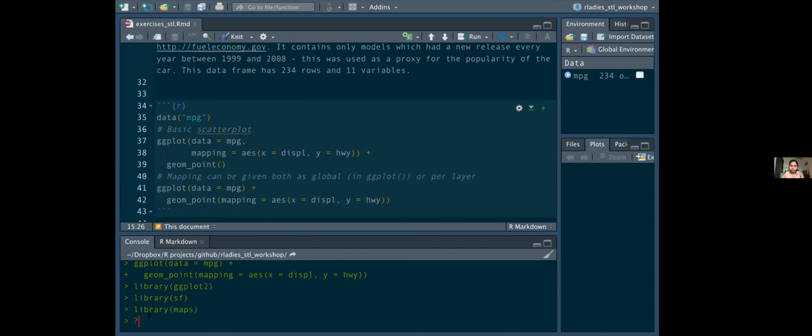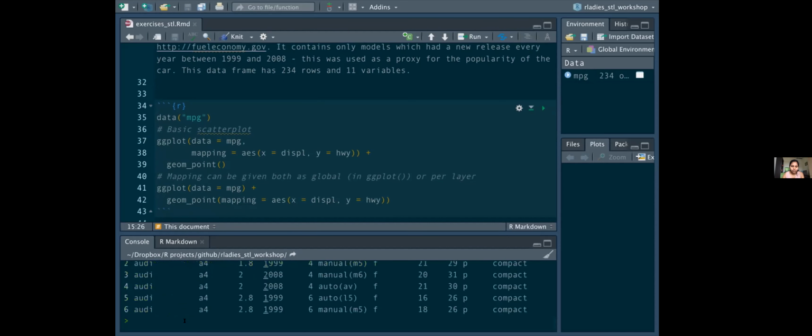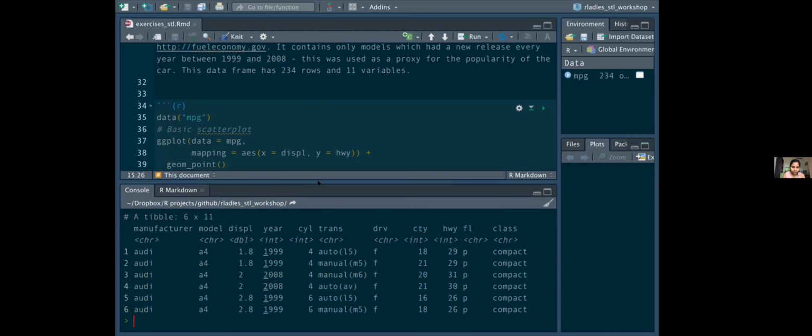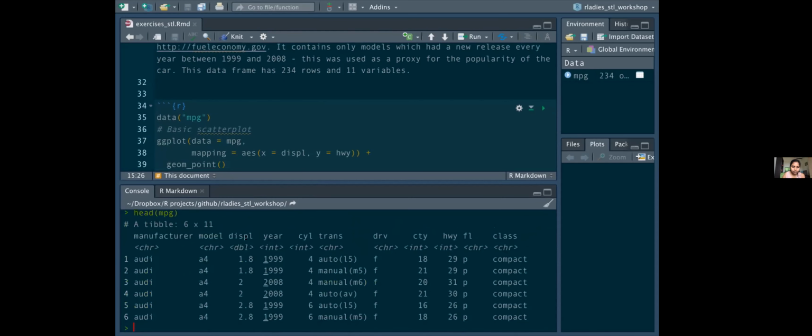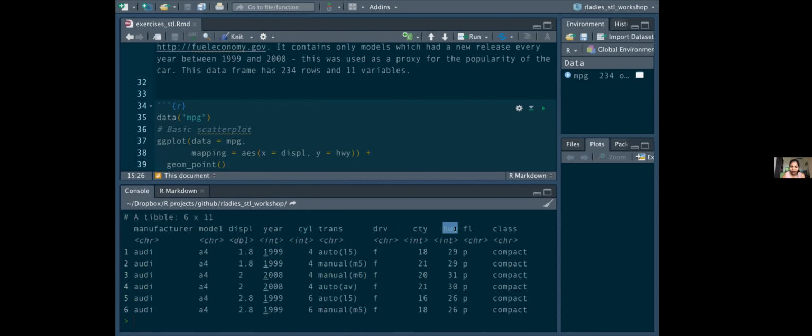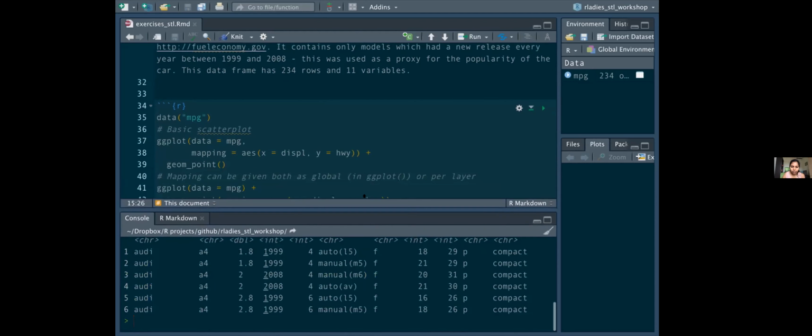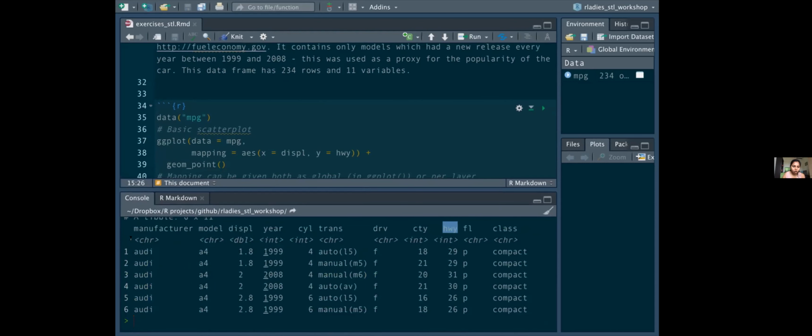So let's look at the data set. All right. So this is what we had on the slide. Do head(mpg), just look at the first six rows. Okay, so here we have the displacement and here we have the highway mileage, which is what we'll be using mostly. And if you look at the top of the table, you can see whether your variable is a character, double, integer, so you can look at all those features.